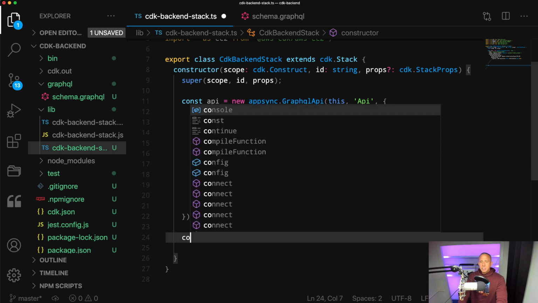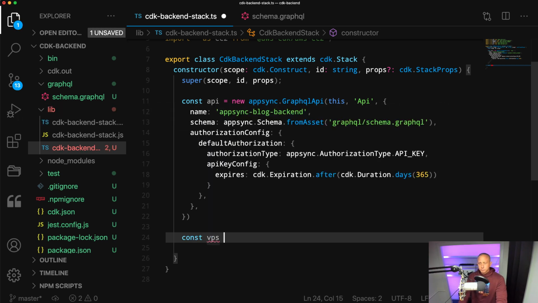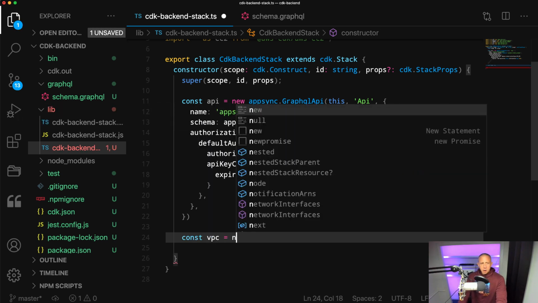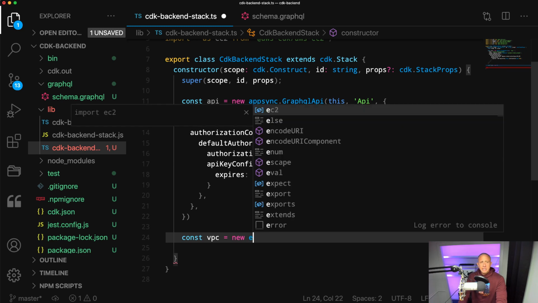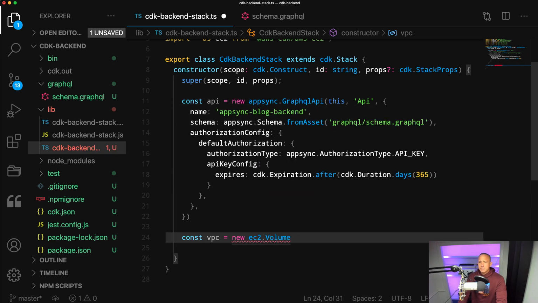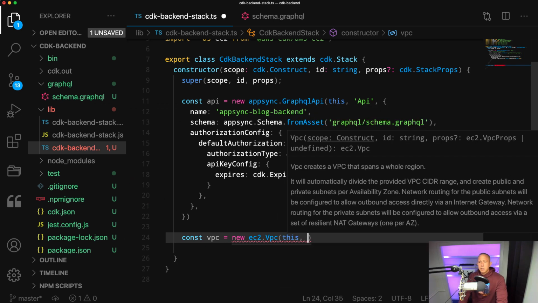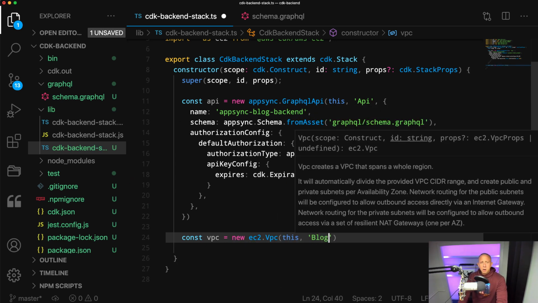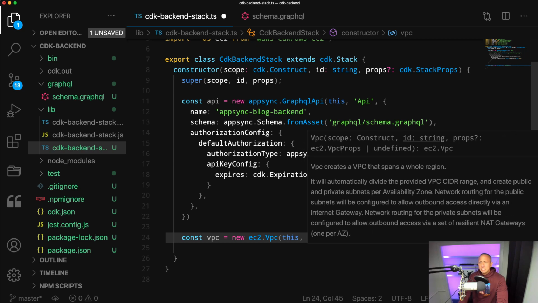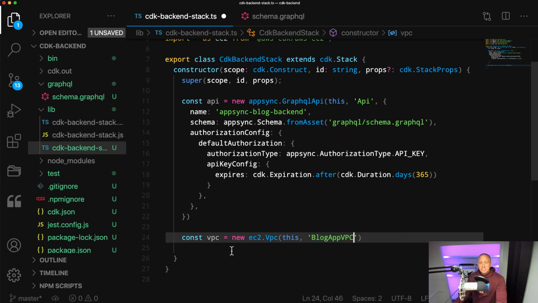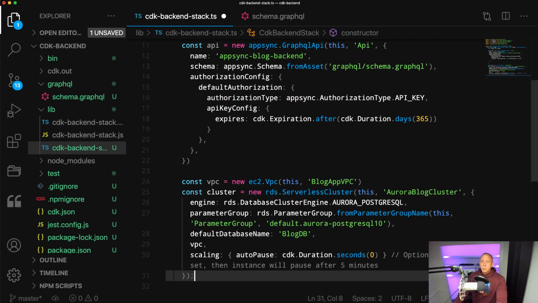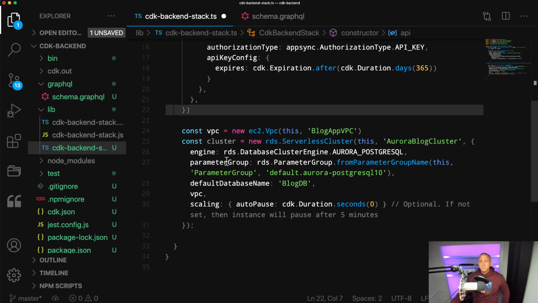So what we're going to now do is create a VPC. And we'll just go ahead and call new ec2.Vpc. And here we can pass in the scope and then a name. So I'll call this blog app VPC. And this is going to be the VPC that we're going to end up using for our Aurora cluster. So now that we have that, we can go ahead and create our Aurora cluster.